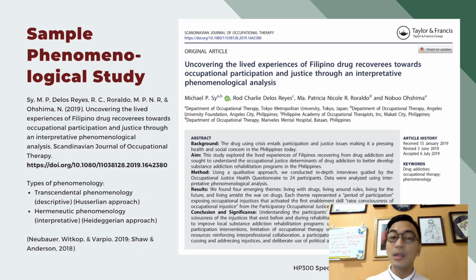So imagine 24 participants with a lot of qualitative data based on the interviews, and then I was able to use an inductive approach and open coding so that I can create themes that will describe their lived experiences based on a certain framework that I used, and may apat akong na-discover.